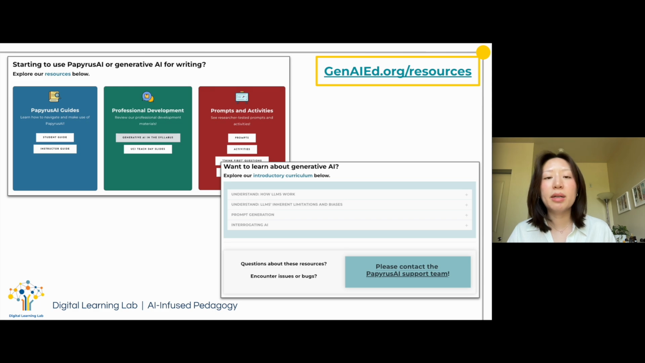If you want some information on integrating generative AI into your class, you can take a look at more professional development materials and resources hosted on our website, genaied.org.